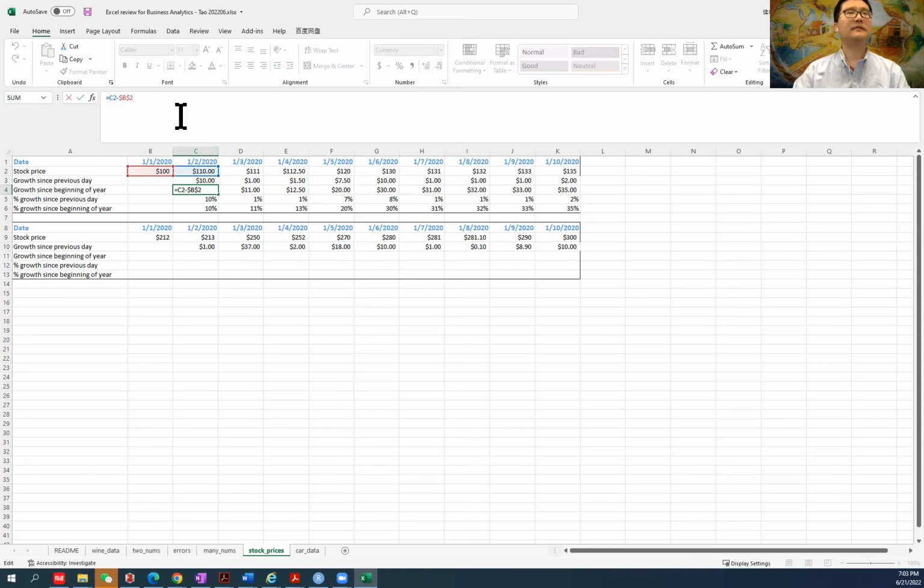Here, if we keep this absolute reference of the B2 and paste cell C4 to C11, let's see what happens. Let me do it again. To make sure, we just examine the formula bar of this cell. We find that this gives us the difference between C9 and B2.